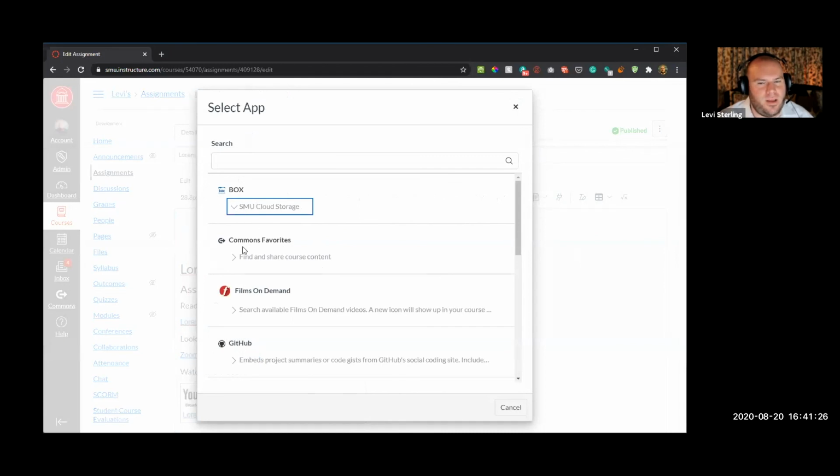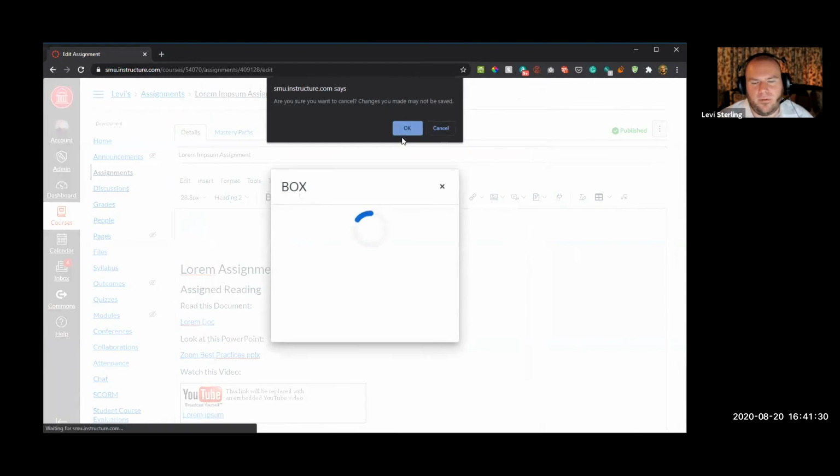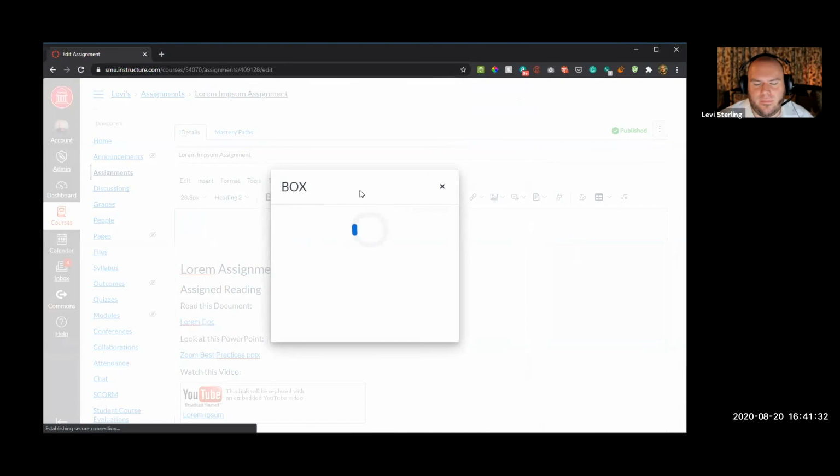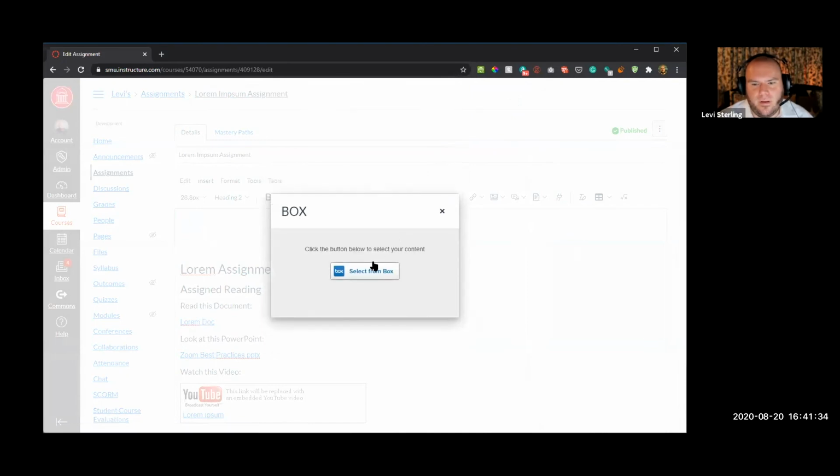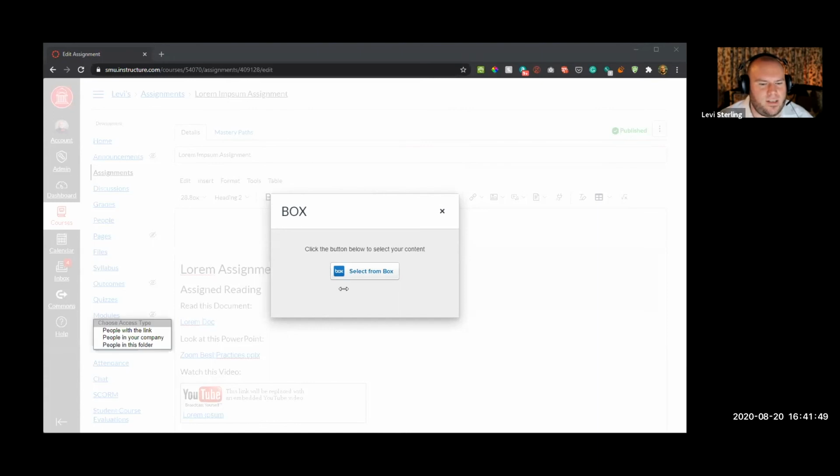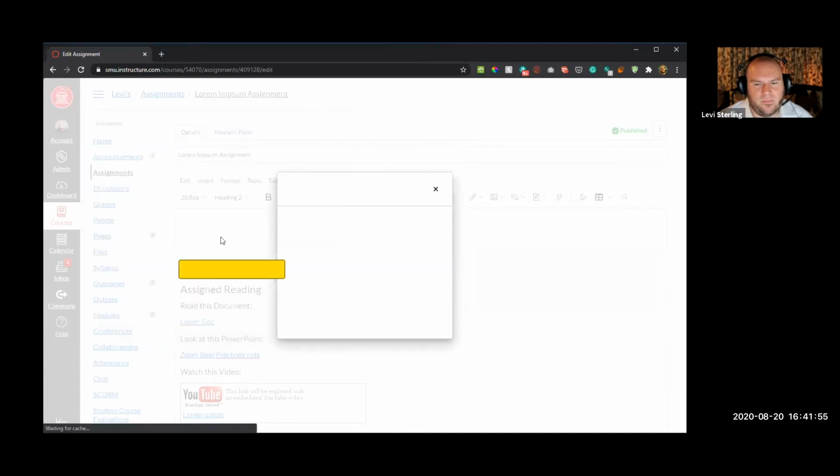This is when I should be getting the pop-up for, there we go. Select the button, click the button below to select your content. I'm just going to go in and select this Excel sheet, choose access type: people with the link, people in your company, people in this folder.